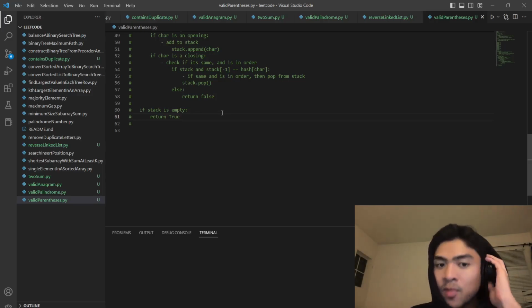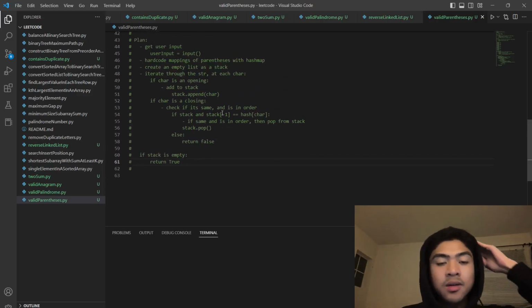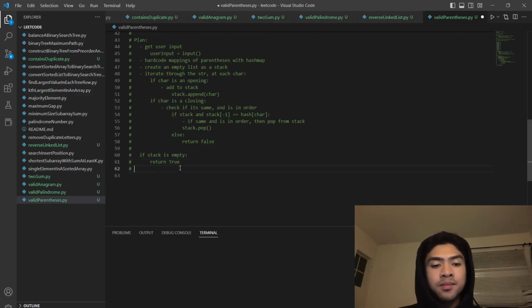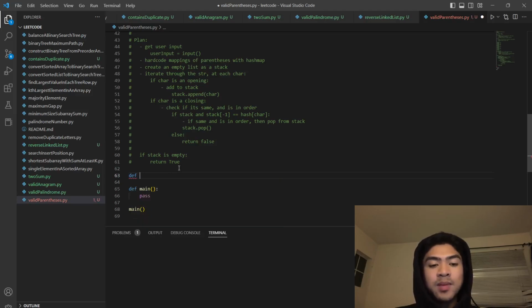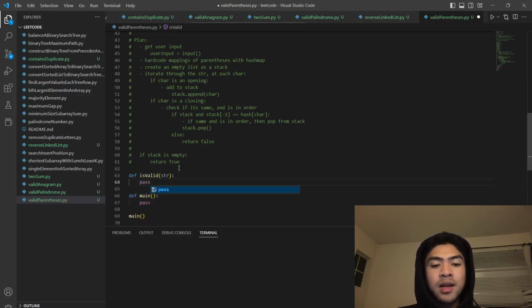So what I'm going to do is say that okay, this plan is good. Now I'm just going to implement it, right? Let's go implement our plan. So let's create a main function first and pass it for now. Then I'm going to write in the code. Then I'm going to create a function that actually solves the problem. I'm going to name it isValid with the argument of the input that we're given, a string, and pass it for now.